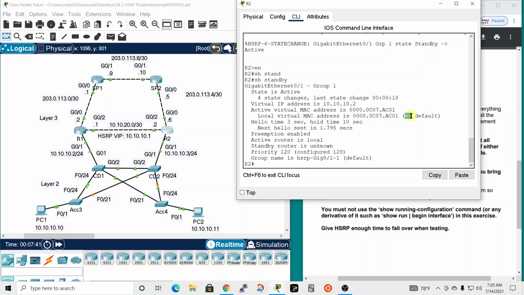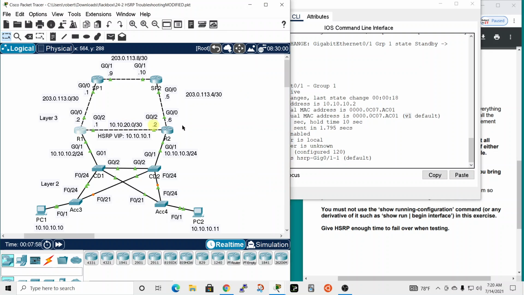It's also saying version 1. And on router 1 it was version 2. And they have to match. They have to be the same version to work. Preemption is enabled over here as well. Active router is local. So on this side, router 2 believes it's the active router.